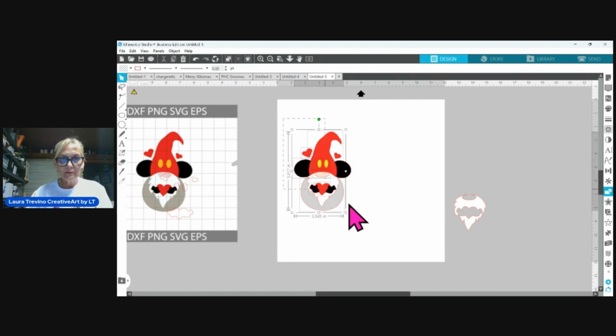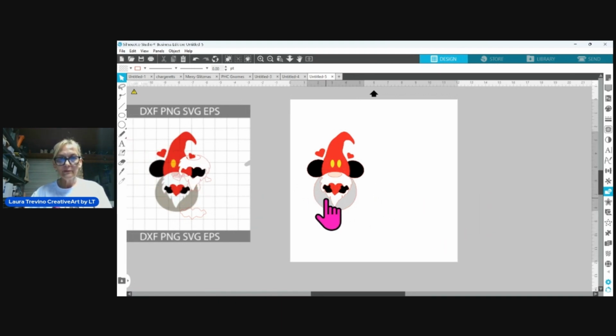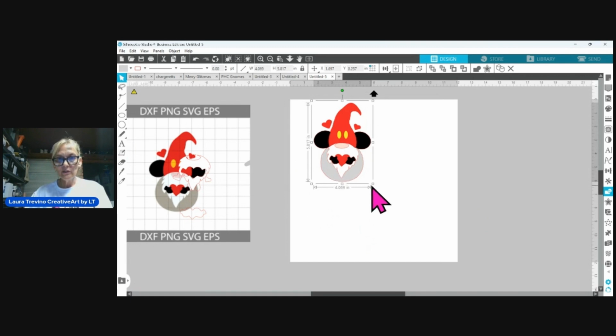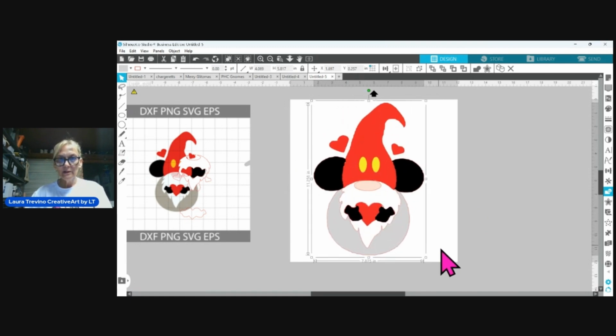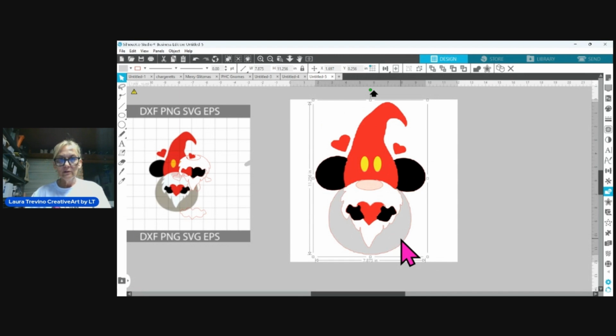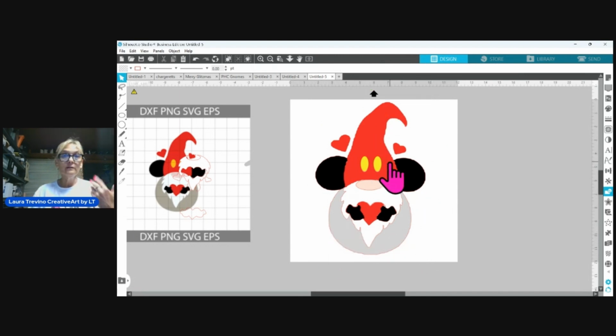Okay. So we're going to take it. We're going to group it. Okay. So now you have an SVG of this Mickey Mouse. You can cut it with vinyl, separate into pieces and cut it. You can make it a PNG, save it as a PNG, and you can use it for sublimation or for DTF printing.